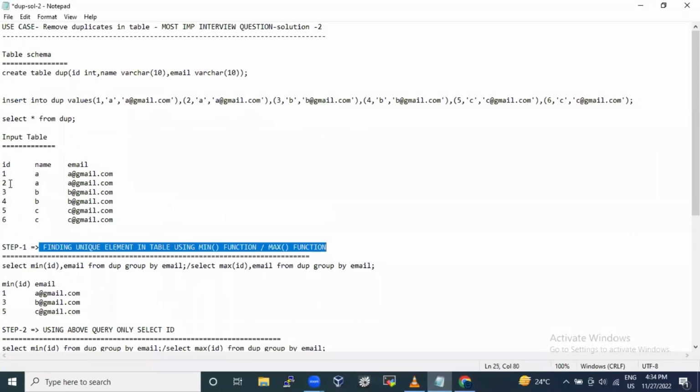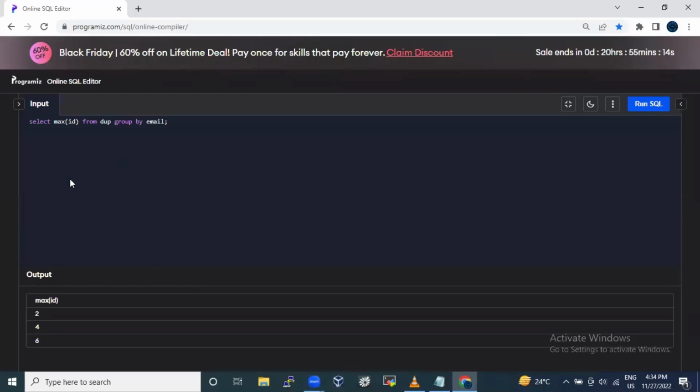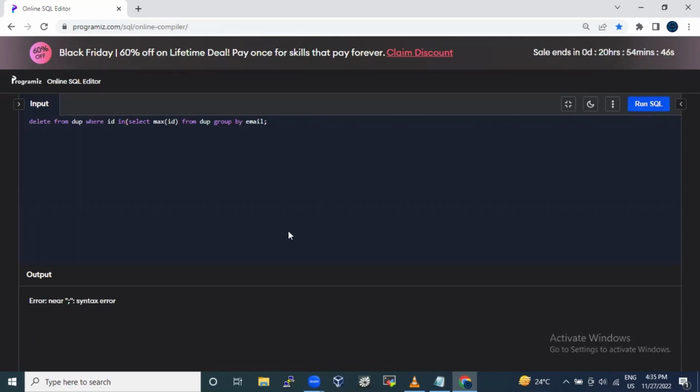Now 2, 4, and 6 are your duplicate ones. As you can see, 2 is a duplicate, 4 is a duplicate, and 6 is a duplicate. Once we have selected the duplicate ones, we just need to write a delete step for this. So: delete from dupe where id in. With the min function we wrote id not in, because we didn't want the IDs in the inner query to be deleted. But here, because we are using the max function, we want the IDs in the inner query to be deleted. So let us run this.